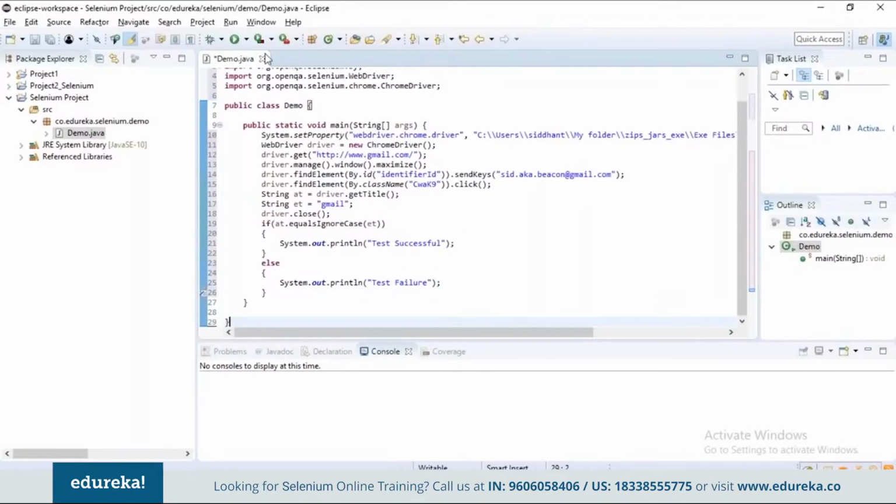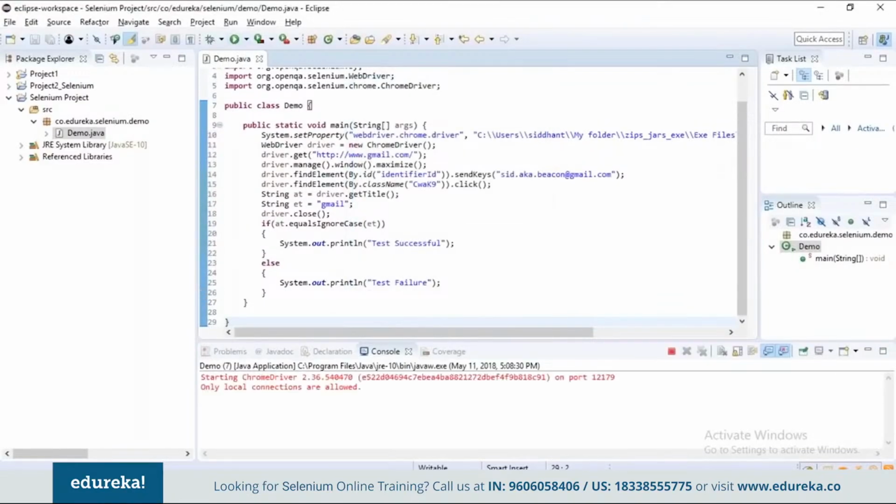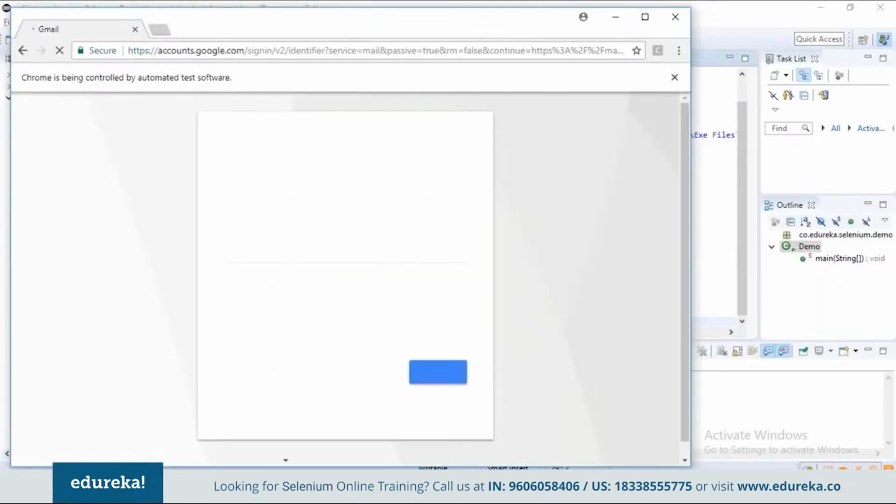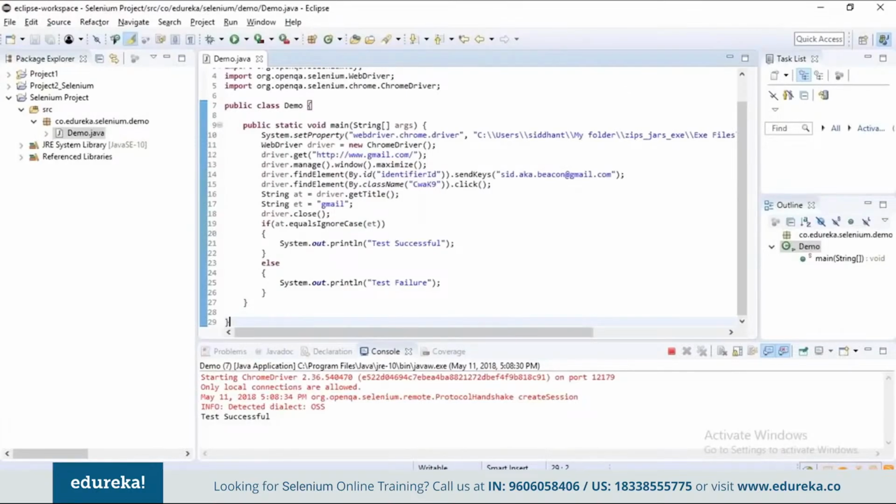So let me go ahead and execute it. My browser opened automatically. It also navigated to Gmail, entered my ID, and closed the window. But it happened really fast, so you must not have seen everything. But it says test successful, which means our titles also match. But I would still like to slow the automation down so that you can actually see everything that happened. So that is also possible.